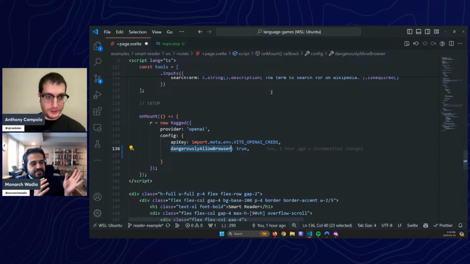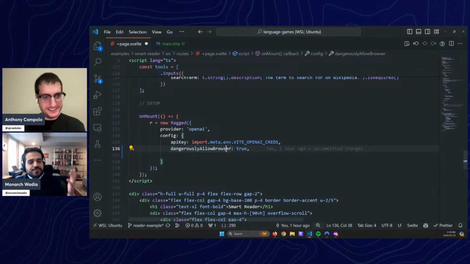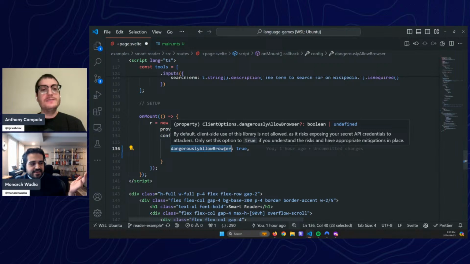Dangerously allow browser is different from what I'm talking about, because what I'm talking about is having your API key in the JavaScript client and being able to find it in your dev tools. There's dangerously allow browser. That's the tool use part. That's letting the LLM use the browser, right? No. It's actually the other way around. This is an OpenAI thing. So OpenAI says, by default, client use of the OpenAI library is not allowed as it risks exposing your secret API credentials to attackers. Oh, so they build that in themselves. So they're already aware of that. Exactly. Okay, interesting.